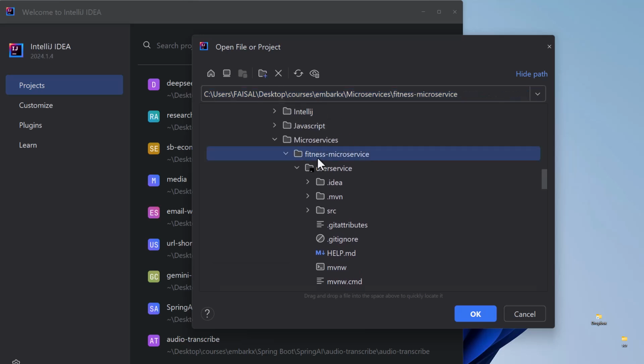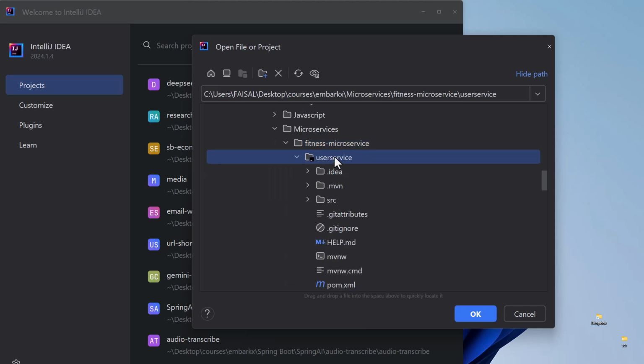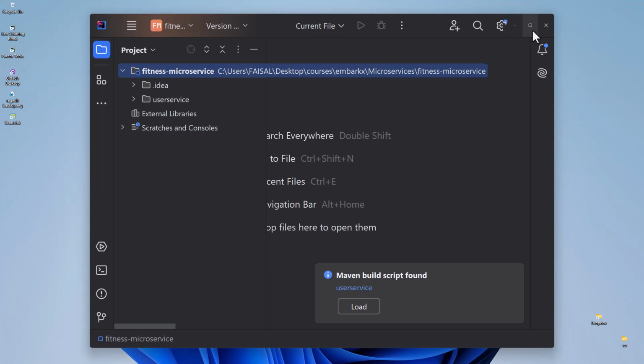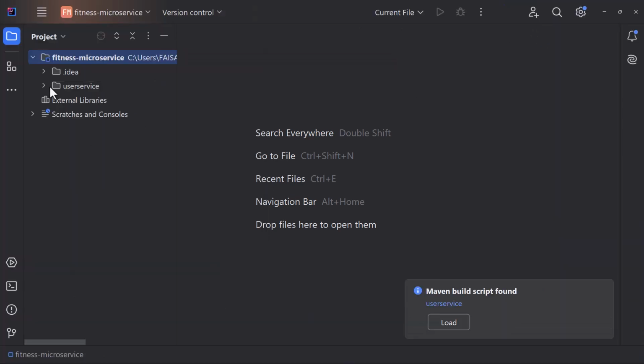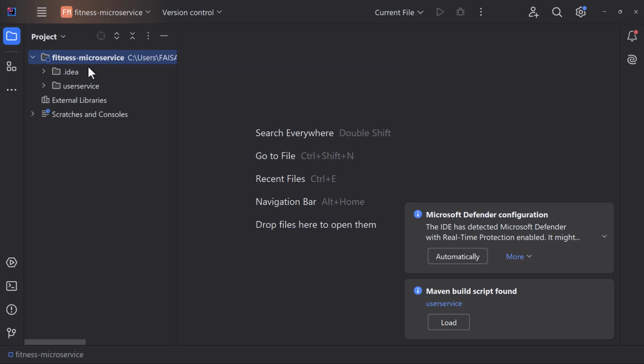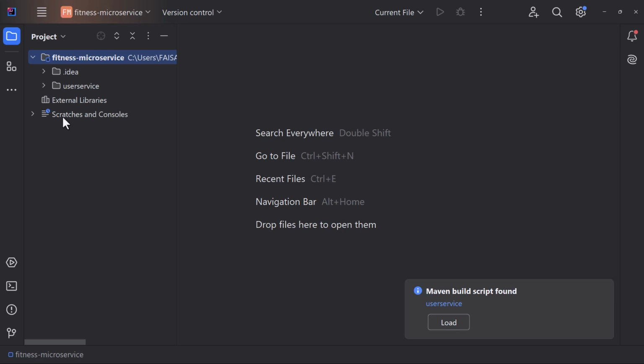And just navigate quickly to the directory where you have extracted the user service. Now above this directory, there is Fitness Microservice. So I'm not going to select this project, but instead I'm going to open the parent project and expand this. Why have I opened this parent project? Because I'm going to have many more microservices inside this parent folder, so I don't want to open a new window of IntelliJ for every project that I create. So I've opened this over here and you can see user service.